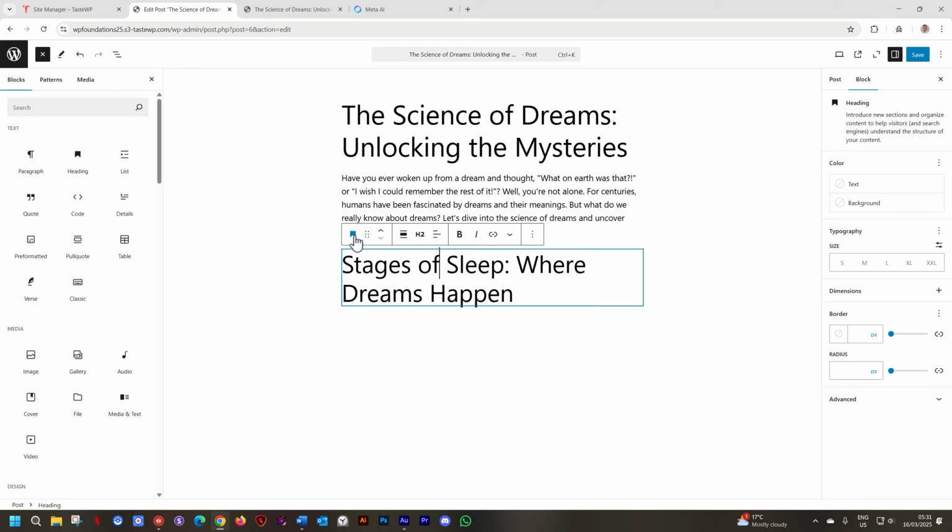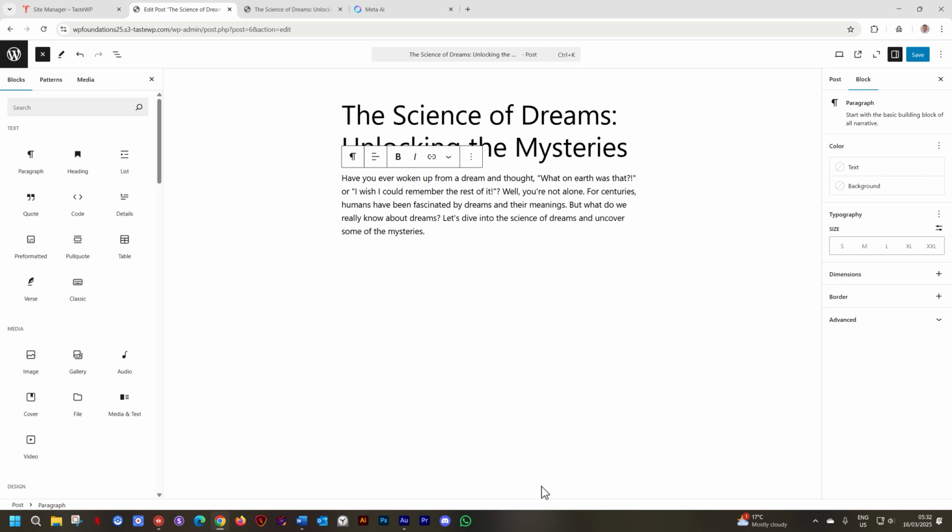From the toolbar all the way to the left, you can see the icon has changed. And as I hover over it, it tells me now that this is a heading block. It's not a paragraph, but it's a heading block. Go to the right and select delete. We're going to do this one more time.